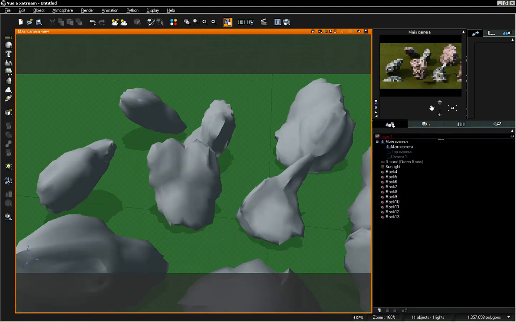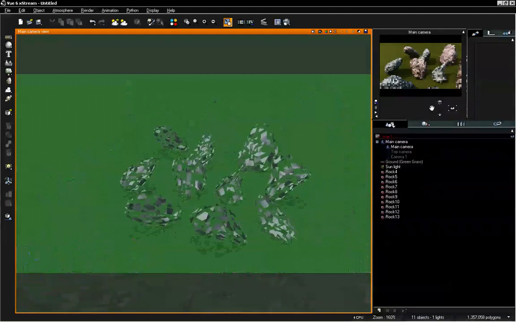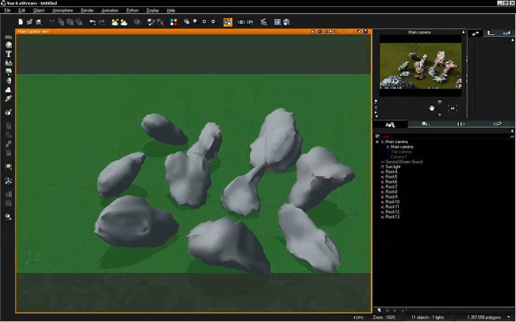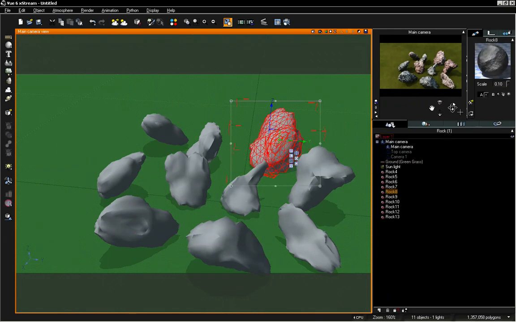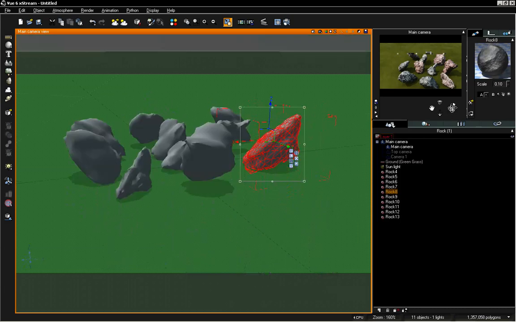We do see a little bit of color variation though. If you take a look, you can see that some of our rocks are a little darker than the others. And then we can see our originals, and then some of those variations that will show up with some of those preset rocks.